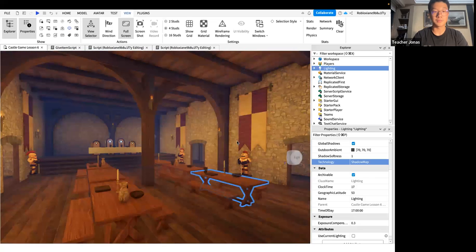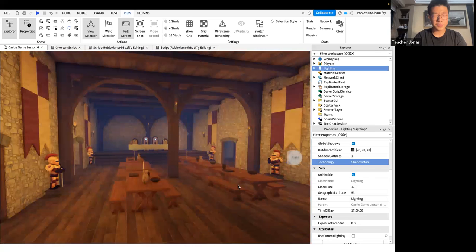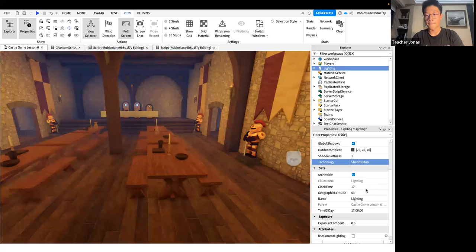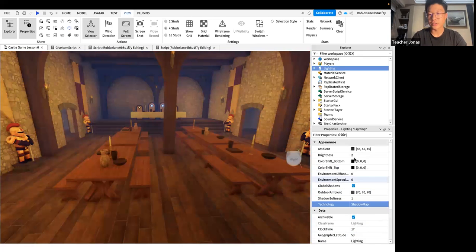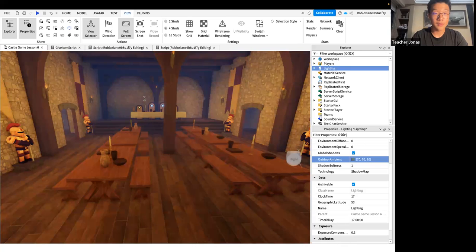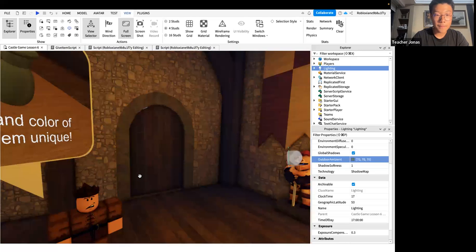You can see here that even though it doesn't look that good, it's going to be faster, right? So that's lighting, and you can try changing some of these values as well. You can't really see anything because you're inside the game. Okay, so maybe you can go outside.